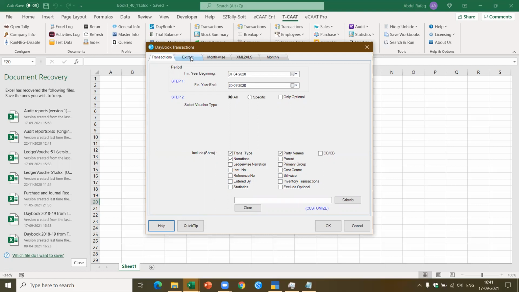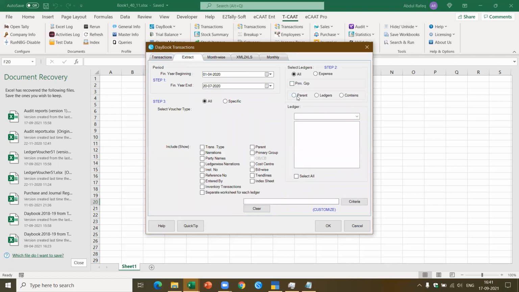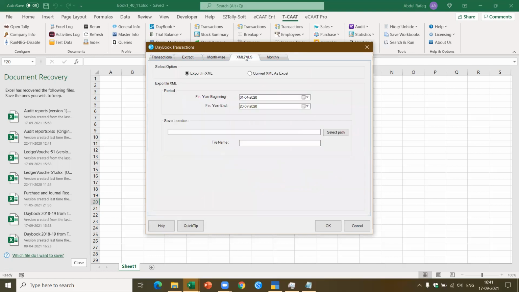Not only that, I can extract details pertaining to specific ledgers by choosing a parent or a ledger, or pertaining to expenses. Or I can also extract month-wise. Especially if the volume is large, it becomes difficult to extract all the information, so you can break it into month-wise and get this. You can also save this. For example, if you don't want it in Excel, you can save it in XML, and from the XML file you can view this data in XLS directly.